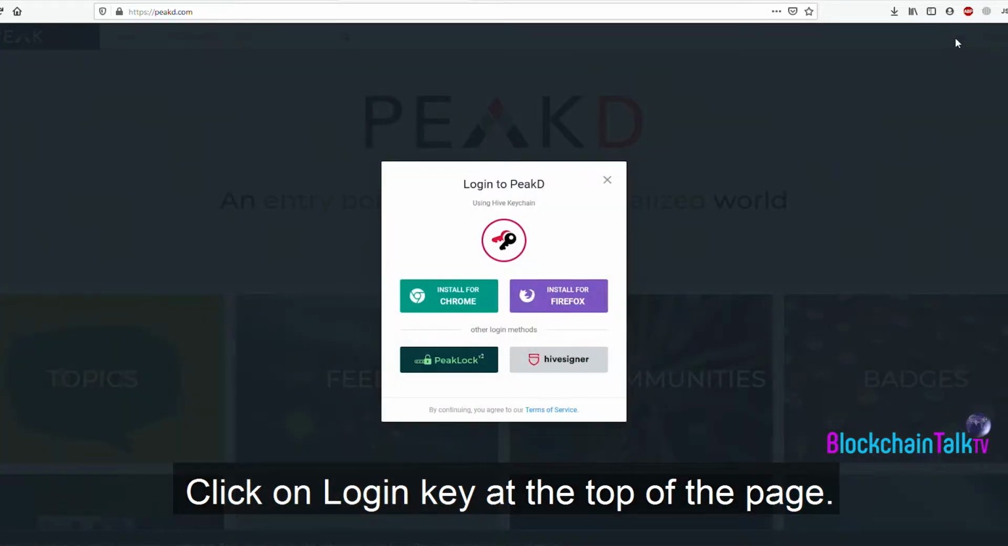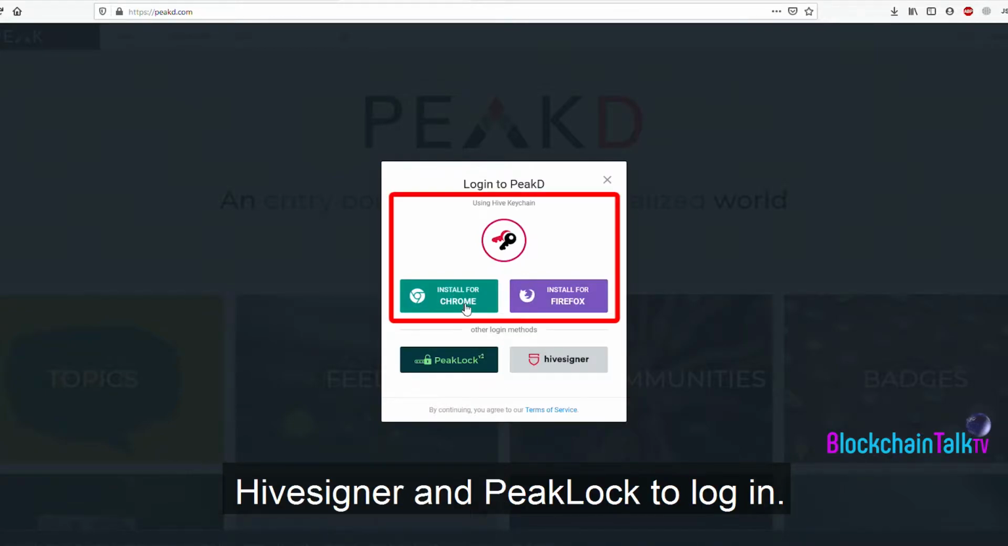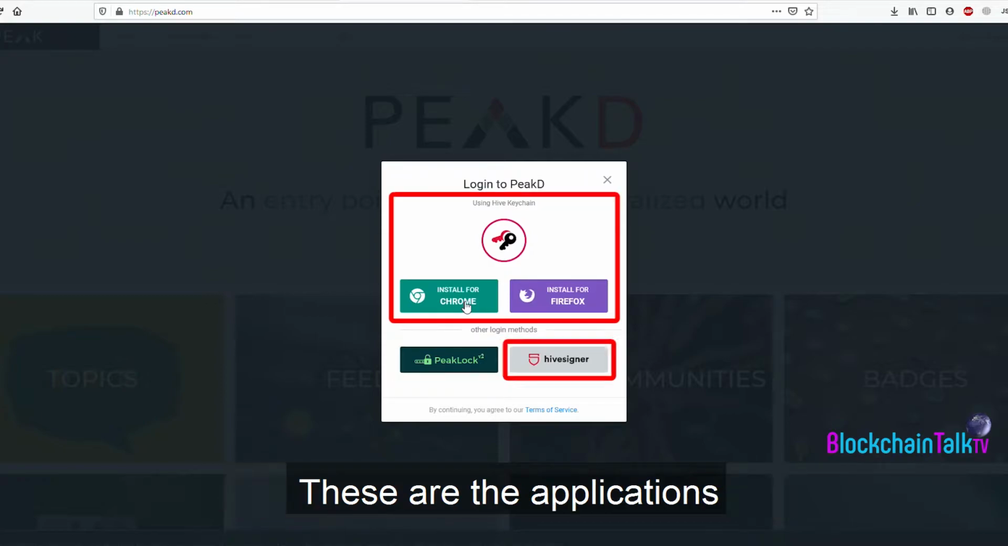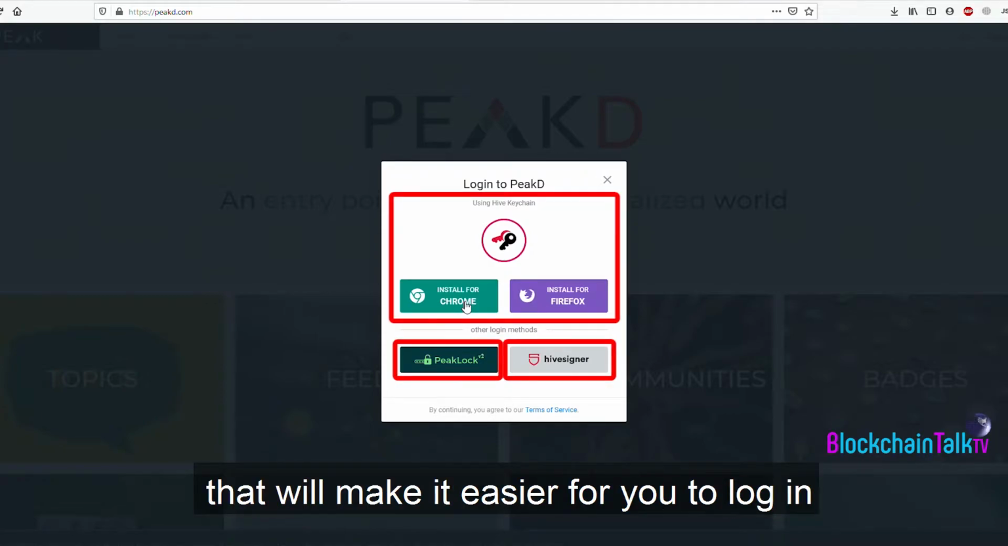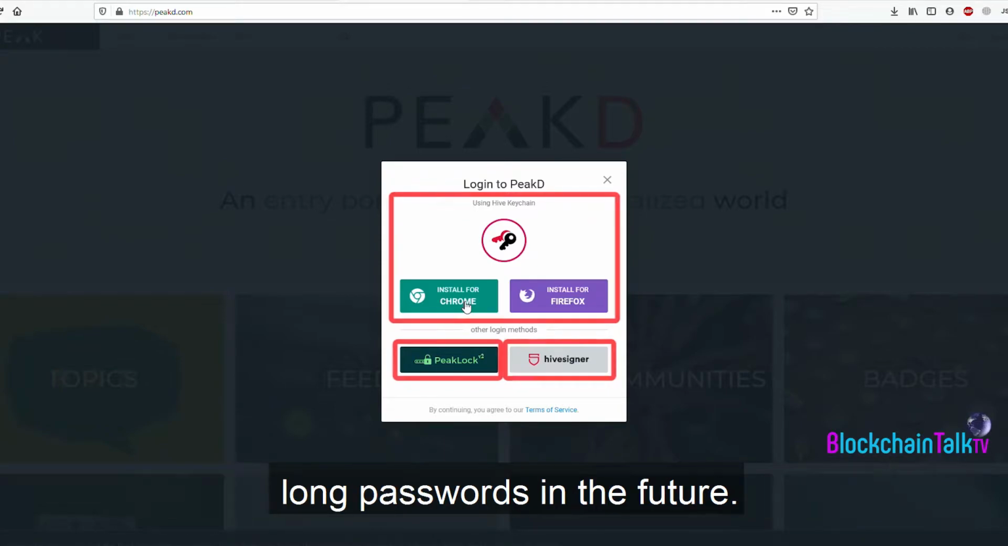Click Visit Picd. Click on Login key at the top of the page. You are now invited to use Keychain, Hive Signer, and PicLog to log in. These are the applications that will make it easier for you to log into your account, and you will not have to enter long passwords in the future.